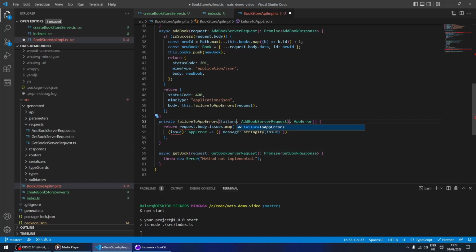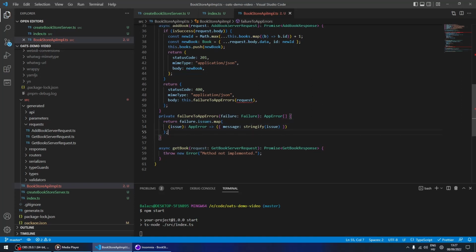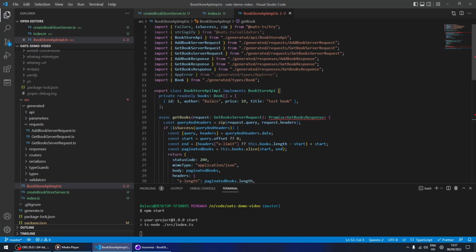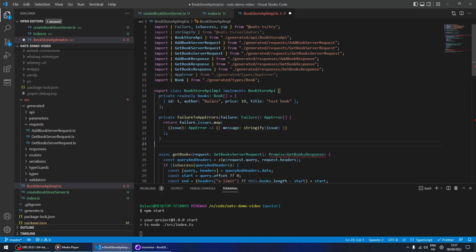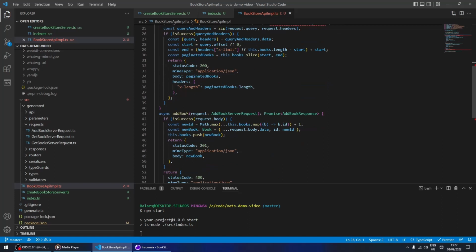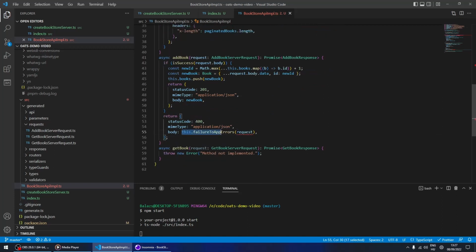Let's call this parameter failure and make it of type failure as well. And now I'm just going to replace request.body with the failure parameter. So it's not mixed in with the rest of the request handlers, I'm moving this function above the first request handler. Let's go back to the addBook handler, where now we have a compiler error, and quickly fix that by changing request to request.body, which is a failure at this point.